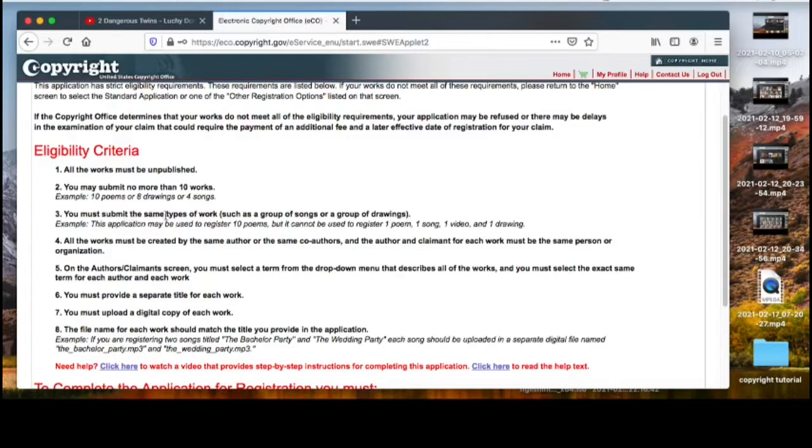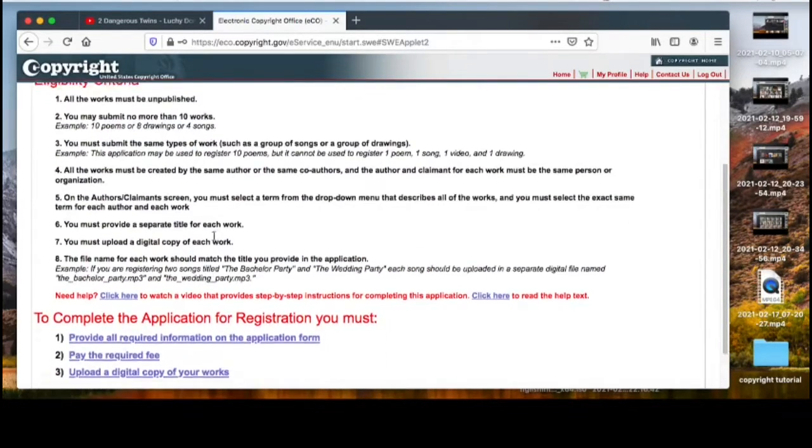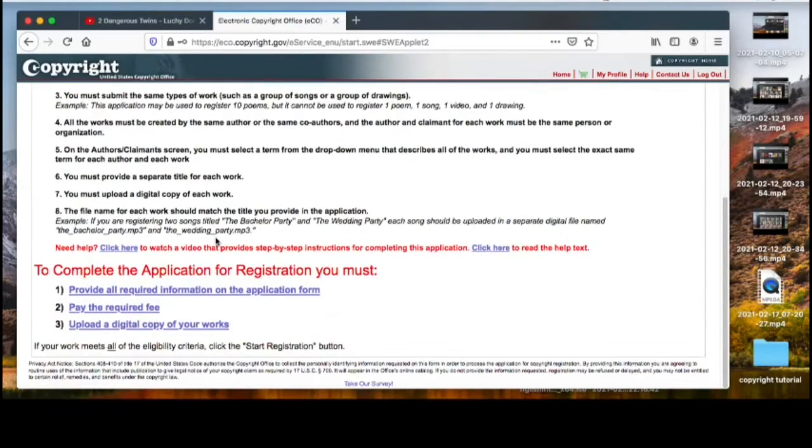So you must submit the same type of work set as a group of songs or a group of drawings. Example, the application may be used to register 10 poems, but it cannot be used to register 1 poem, 1 song, 1 video, and drawing. So as you see, for a group registration, you need multiple files that you can fill into one application. So without much talking, let's go ahead and start filling our registration forms.